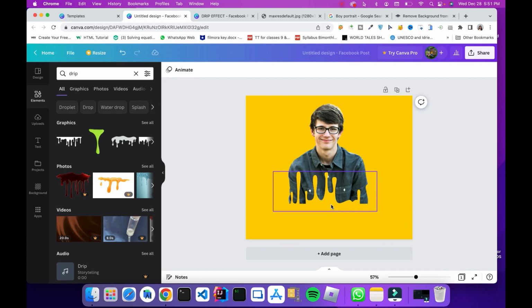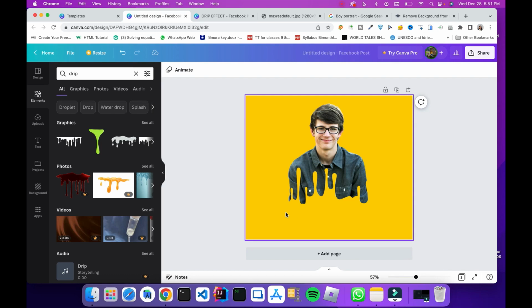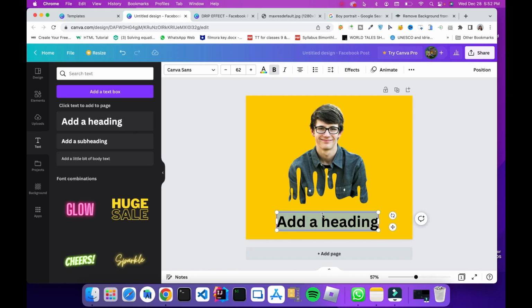Now what we have to do is write a little name on it. So you can either write your own name, or write drip effect, or write cool, whatever you want. So you will go into this text option. Let's just say I like this heading. I'll drag it over here. I have it. Now I'm going to backspace and write drip effect, maybe in capital letters.